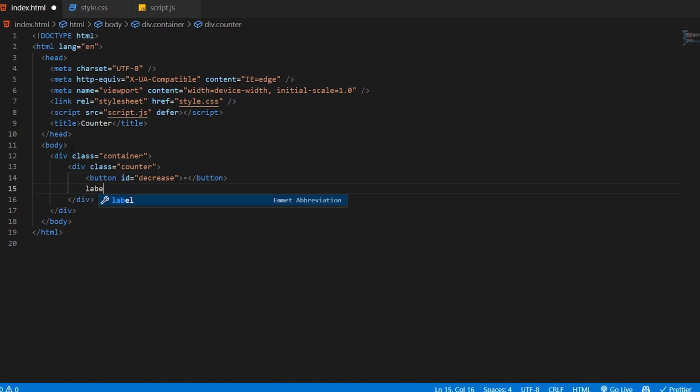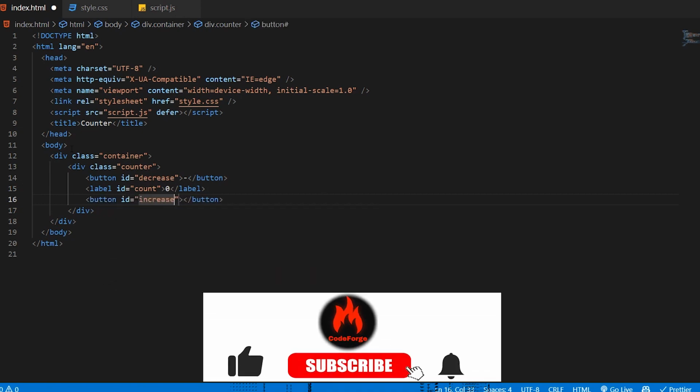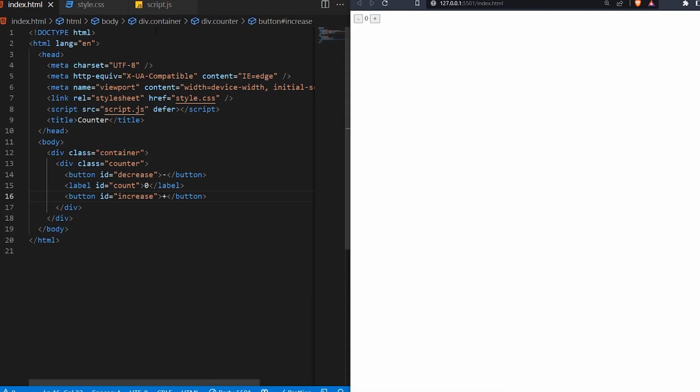And now create a label with the ID of count and put 0 here. And now create another button, give it an ID of increase and put the addition sign here. This is our HTML code. Now let's style this.